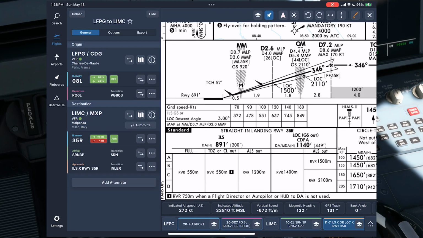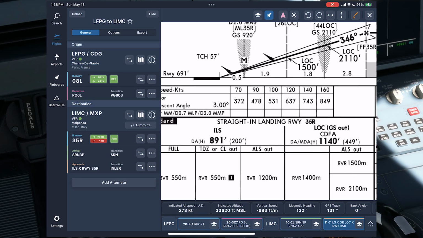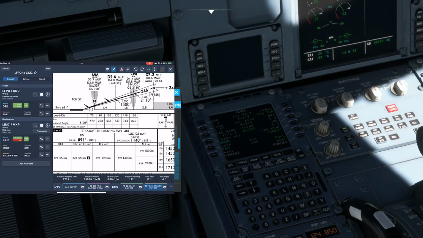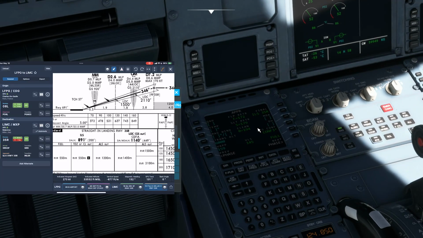We see here we have ILS DAH 891 is the number. I'm not exactly sure what that means either, but we have DAH and DA. I usually just fill these out with those numbers, and all goes correctly with my ILS landing.